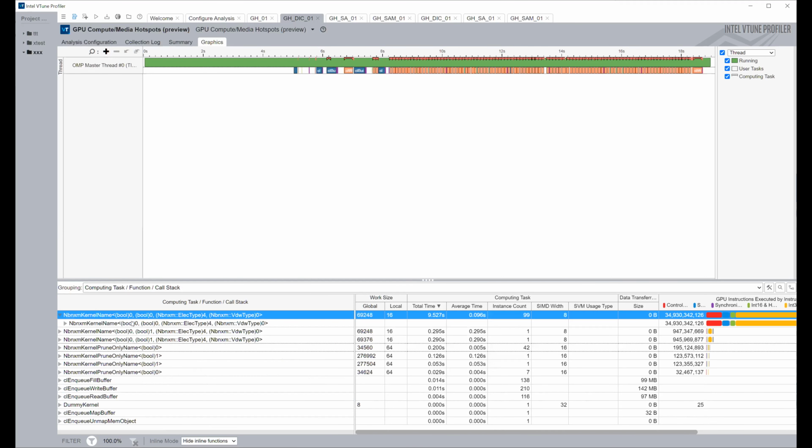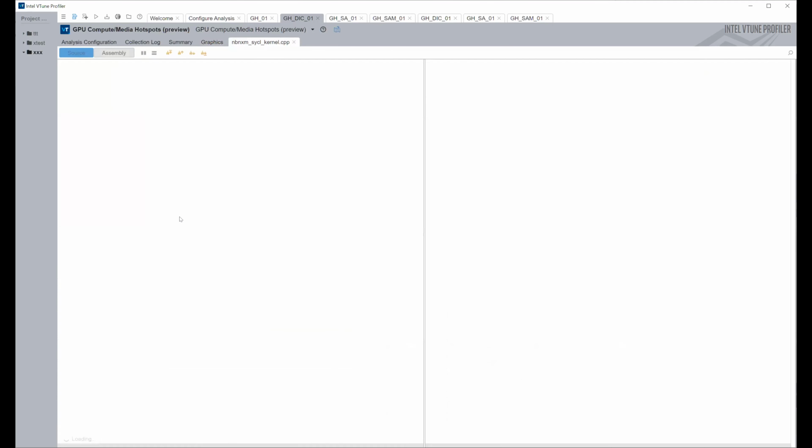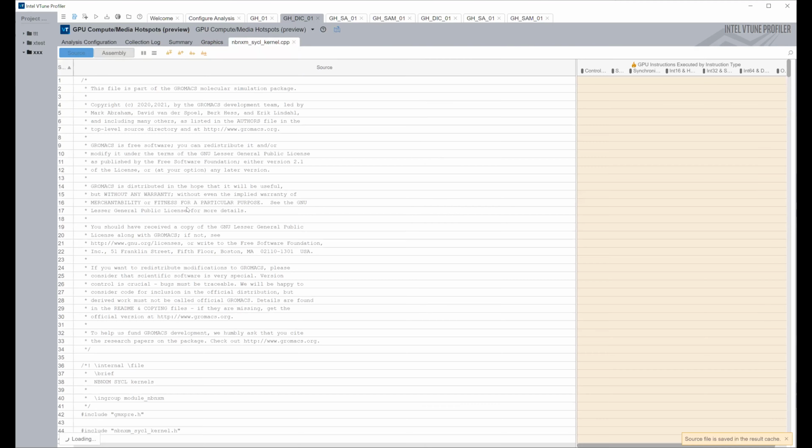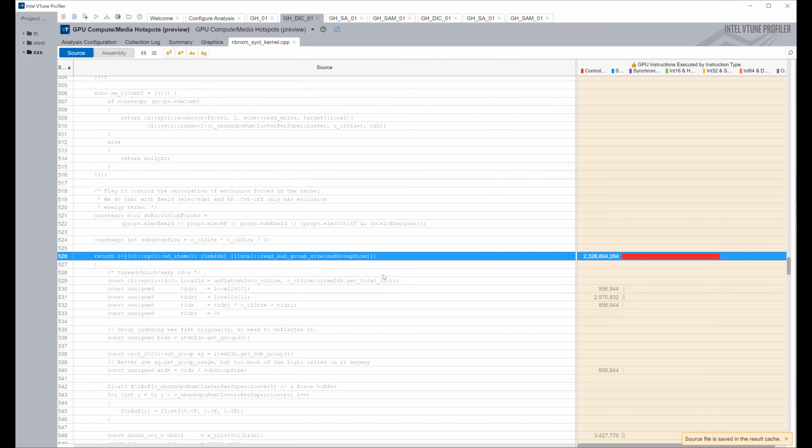So now they are gone, and you can double click now on the kernel name. And you get the source code. And by the way, I prepared this already. And when you do this the first time and you have moved the data, then it will ask you for the location of the source file.